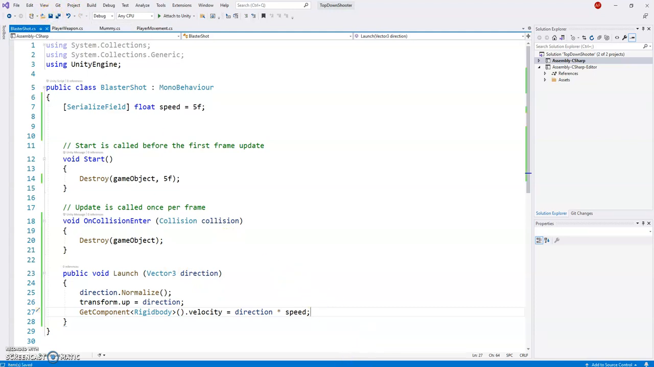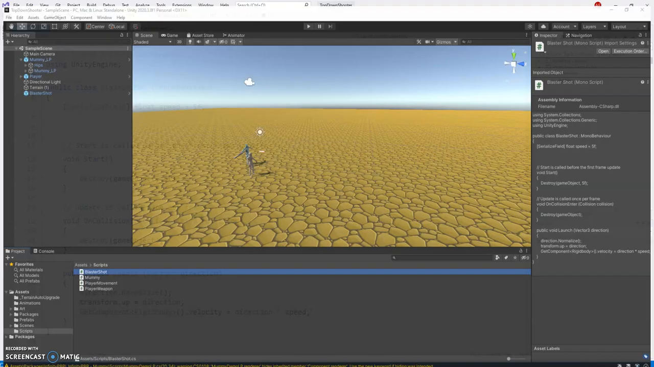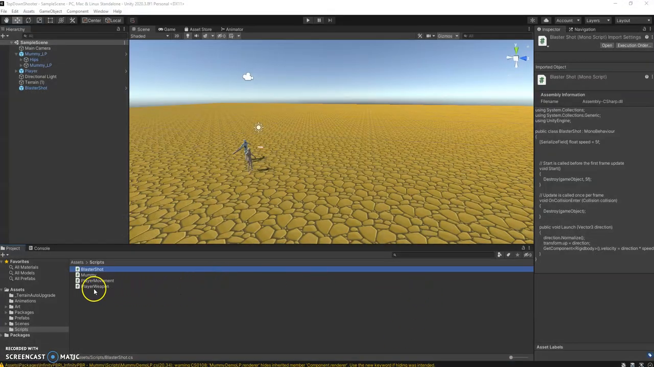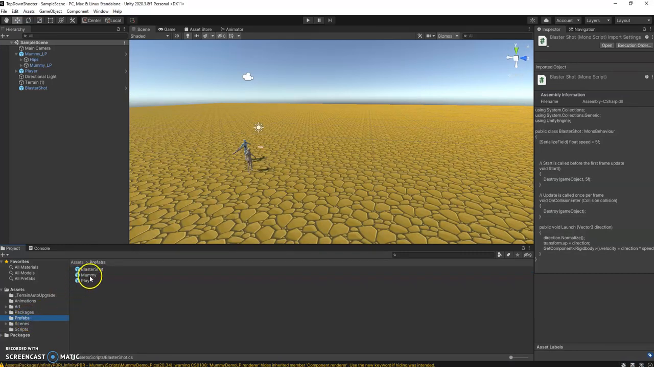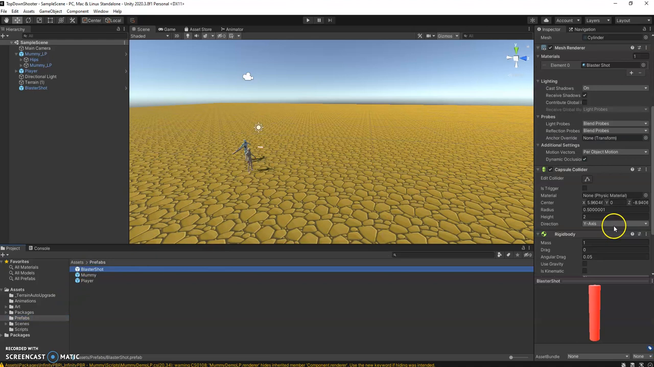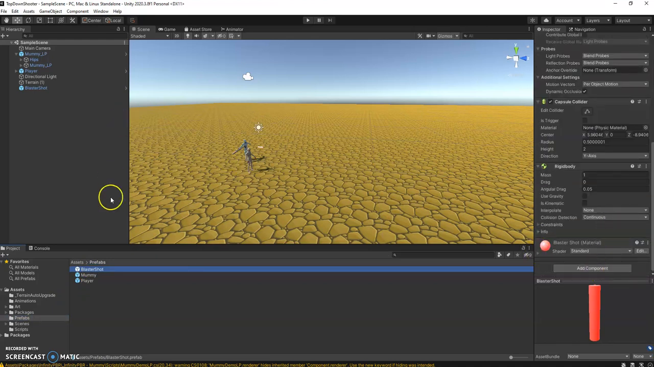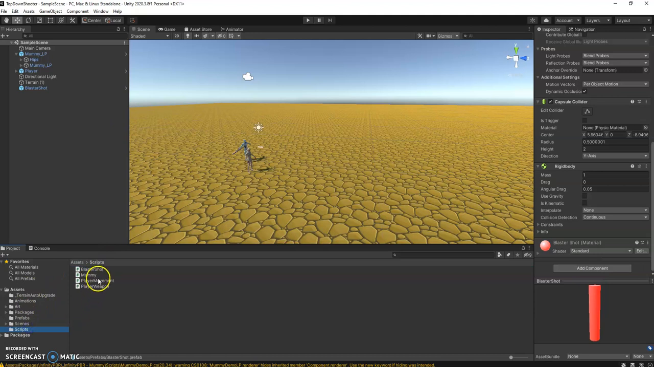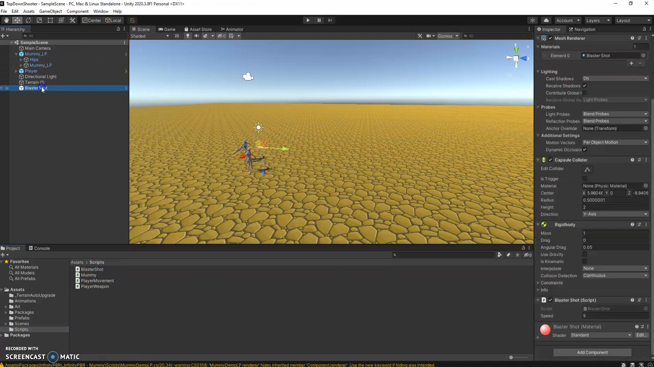Let's take it into Unity and get that over there. Depending on what you want to do here, I'm going to go into my prefabs, and there's my blaster shot. I'm going to throw this script onto it: Scripts, Player, Movement, BlasterShot, there it is. And then that will be on all of them. Now my blaster shot should have it there. Good.